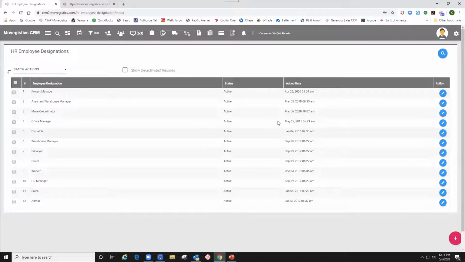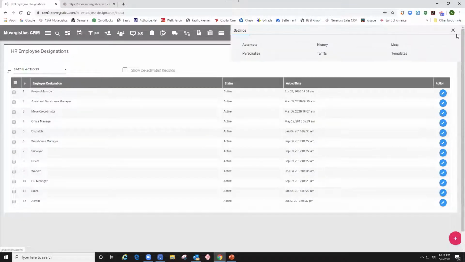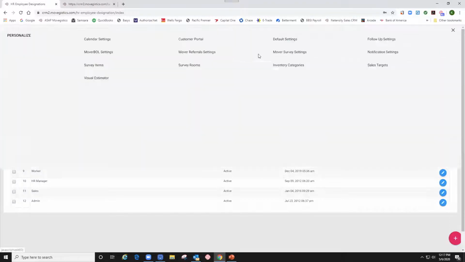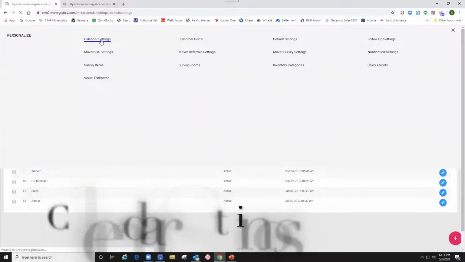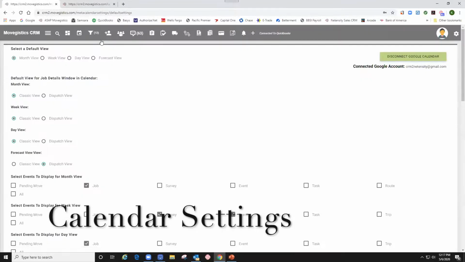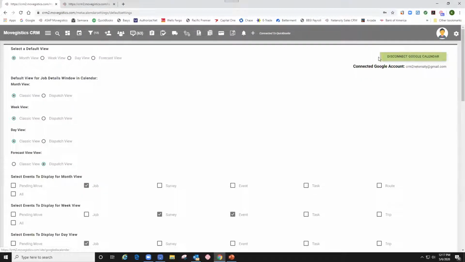Okay, moving on to some other important settings here, and that is going to be the calendar. So gear, personalize, and calendar settings. The first one, really, really important for dispatching, and I'll show you later if you're not using our Google Invite feature for scheduling your crews, you're going to want to use that feature. It's one of the best features that we have for dispatching. So if you haven't already, here's going to be the link where you can integrate your Google Calendar.